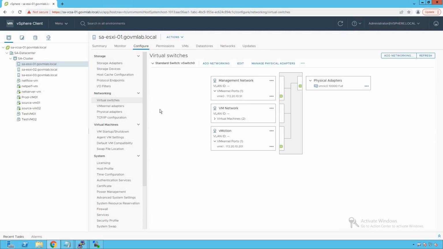Click on Virtual switches, and look at that. You can see that our host has only a standard switch created. We don't have any distributed switch created on that particular host, or any distributed switch which is managing this particular host's networking. We have a standard switch named vSwitch0, and there are 3 port groups created on this standard switch.